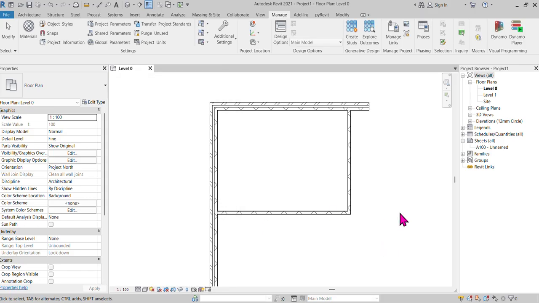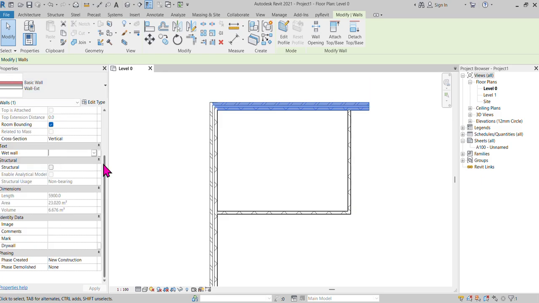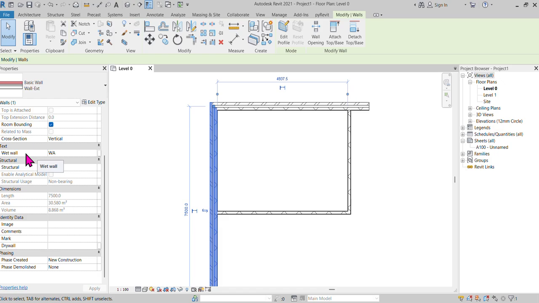Now I can select this wall. Here you can find the property. See, this is showing Wet Wall. So I can put it as WA, a shortcut. This one also I can put WA. So when I select this one, it's showing WA in the Wet Wall.